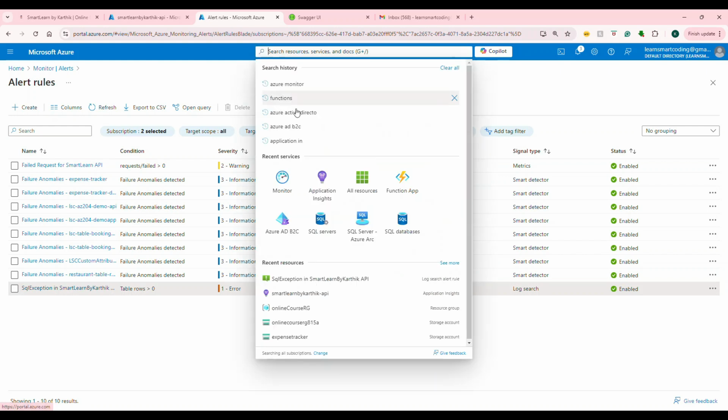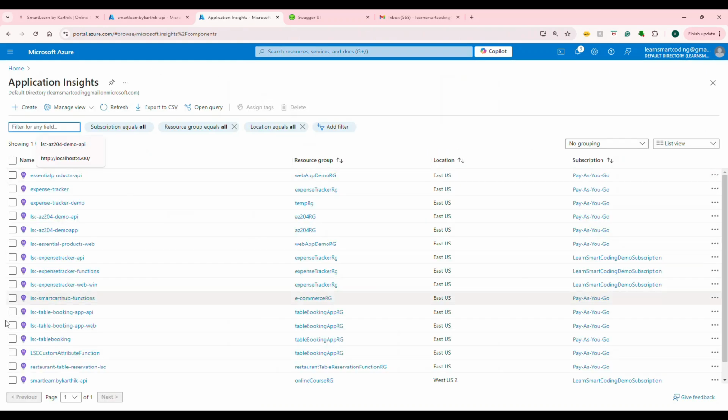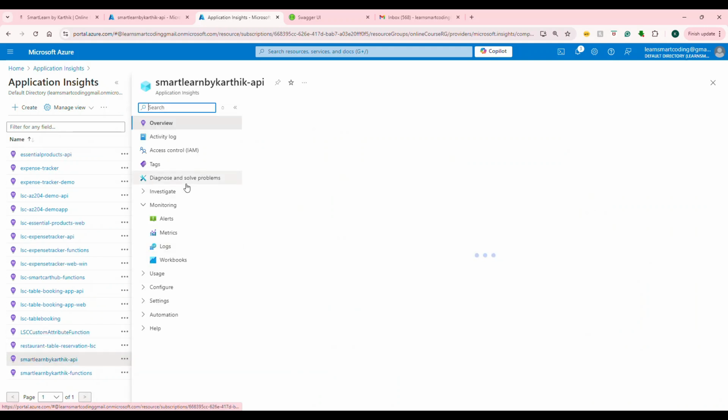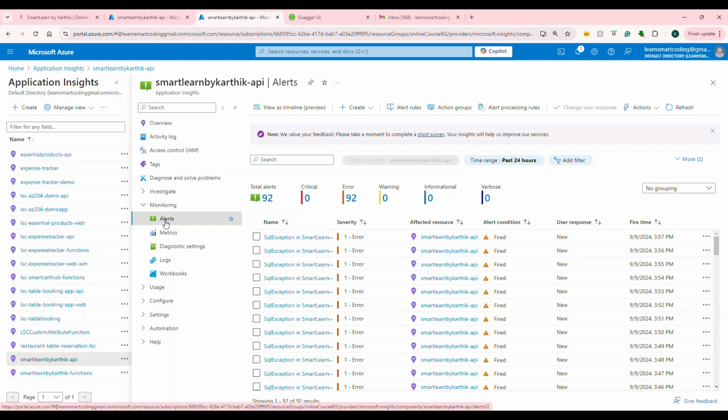You can actually go to the application insights itself, like a particular application insights, and there also there's something called alerts. So under monitoring alerts, it will be the same thing. So basically, you can go to monitor and then choose the resource. Like you can do a scope and then select a particular alert, or you can go to the particular resource directly and under monitor, under alerts, you can go and create the alert rules.